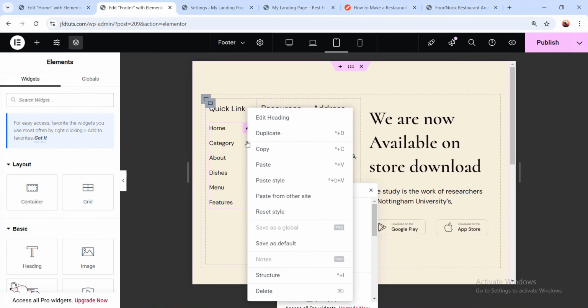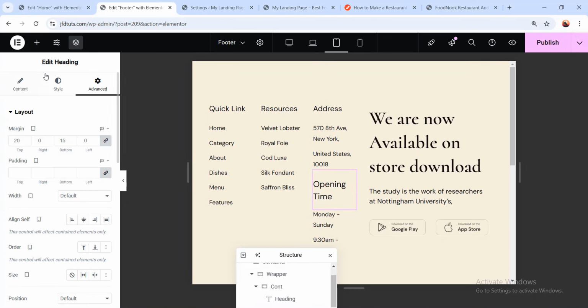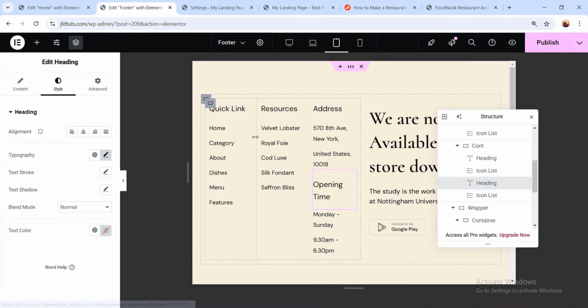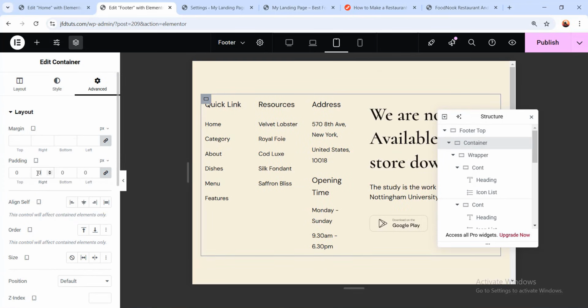Then just copy the style and paste the style. And select this last one. From the style we can just manually make it 18 pixel. And also let's fix the paddings even more. So we can select this one. This is the container under footer top. From here we can make the padding 0.